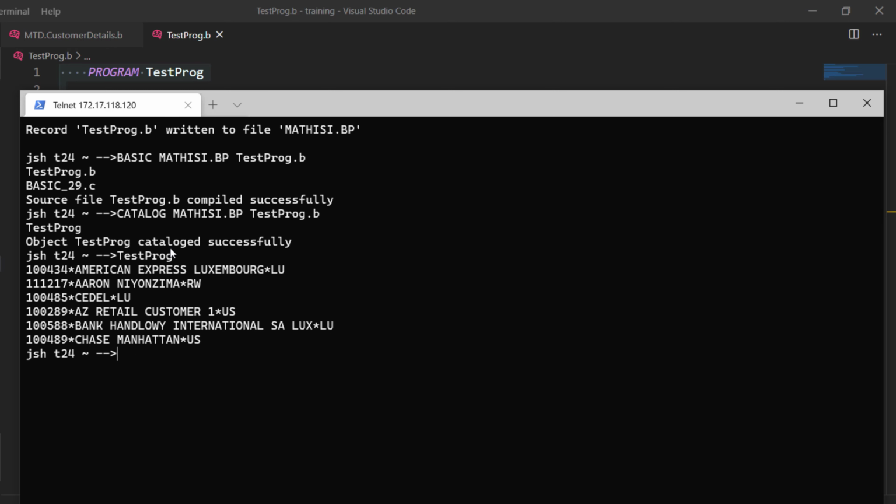Test prog. Fantastic. As you can see, we have our 6 customers. So we have the customer ID, the name, and the residence. We have different residences: LU, RW for Rwanda, Luxembourg, USA, Luxembourg, and USA. Now, suppose we want to print only those customers whose residence is US, meaning this customer and this.